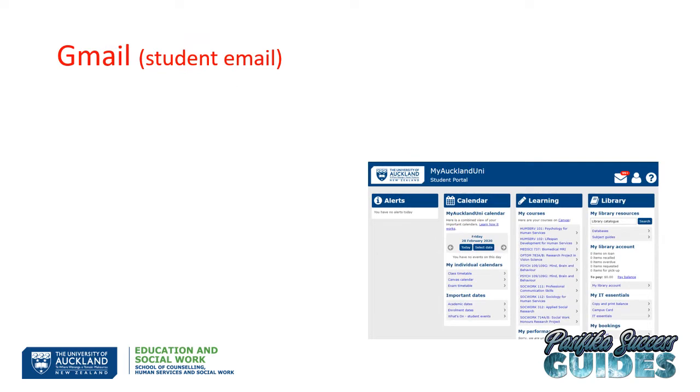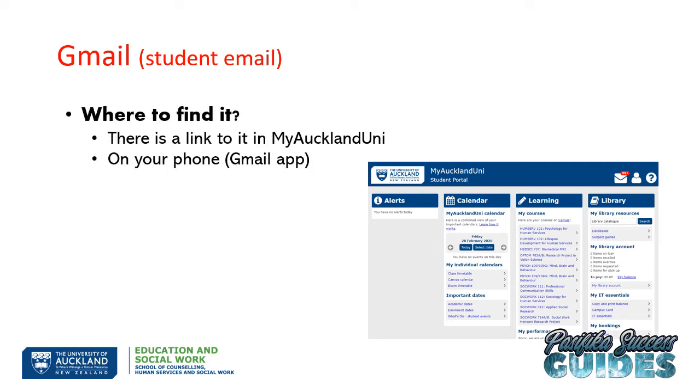So, like I said, the student email is run through Google Mail or Gmail. Where do you find it? Well, like so many other things, you find it through My Auckland Uni or also on your Gmail app on your phone. So I encourage you to have Gmail bookmarked on your desktop or laptop, and also the Gmail app installed on your phone. Again, these are just different ways to make sure you are always aware of when things change or when there's notifications in your courses.